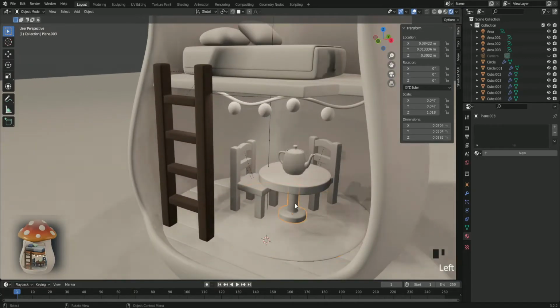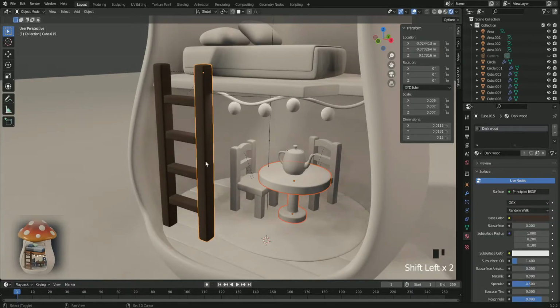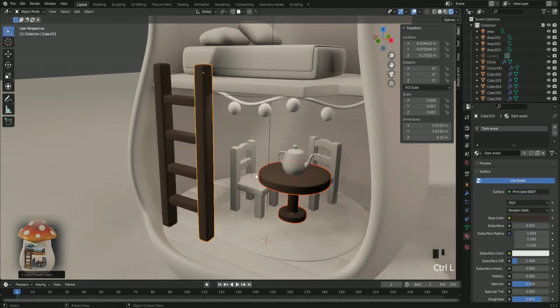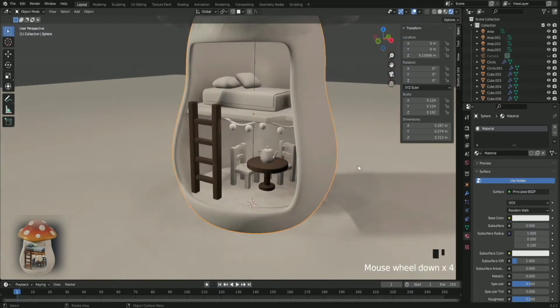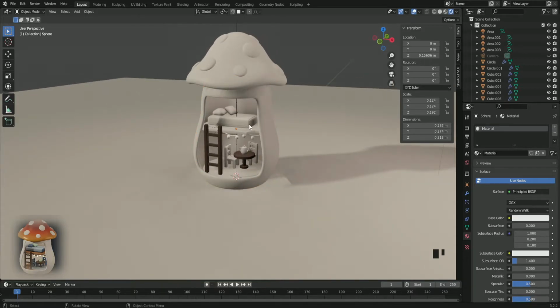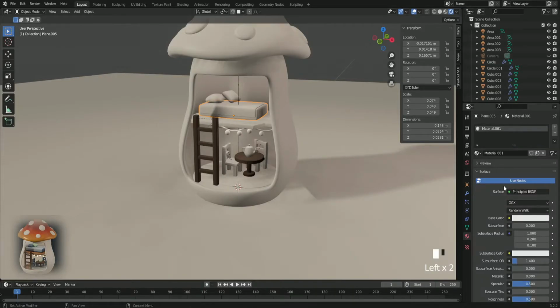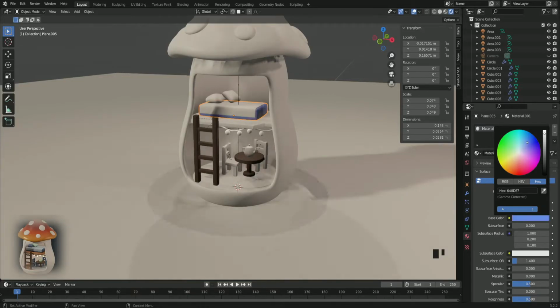Now shift select both parts of the table and select the ladder last. Press Ctrl L and link materials. Now select the mattress and add a new material. And again, you can choose any color you like, or you can type in the color code that I'm using.